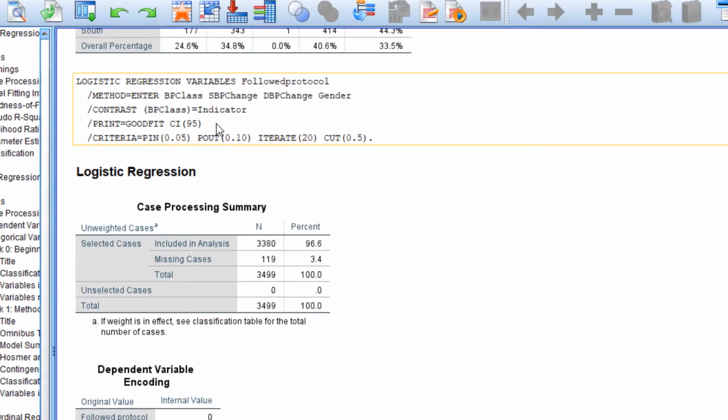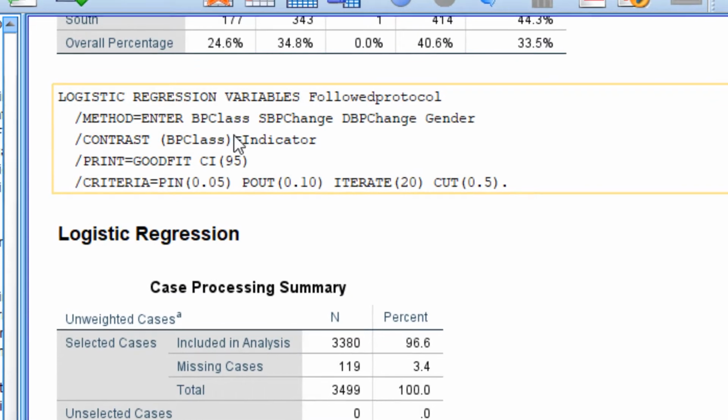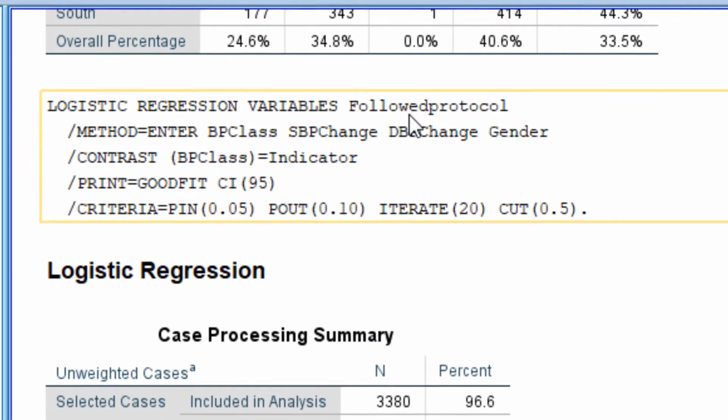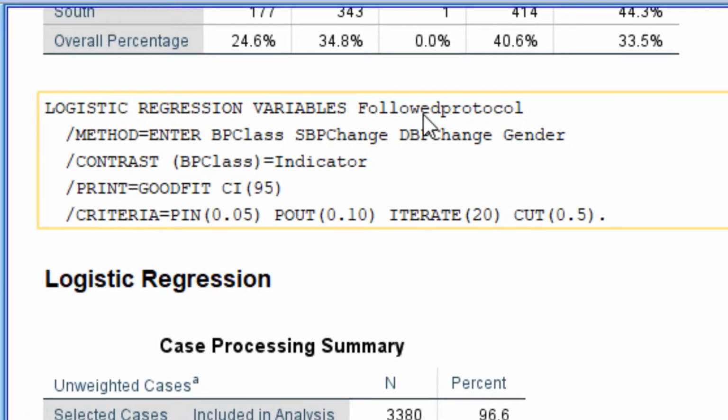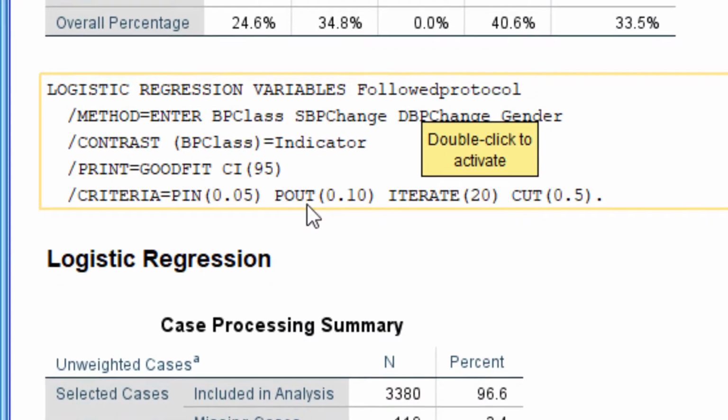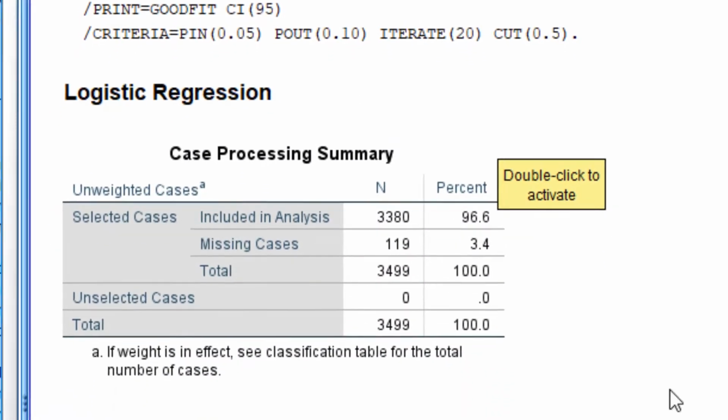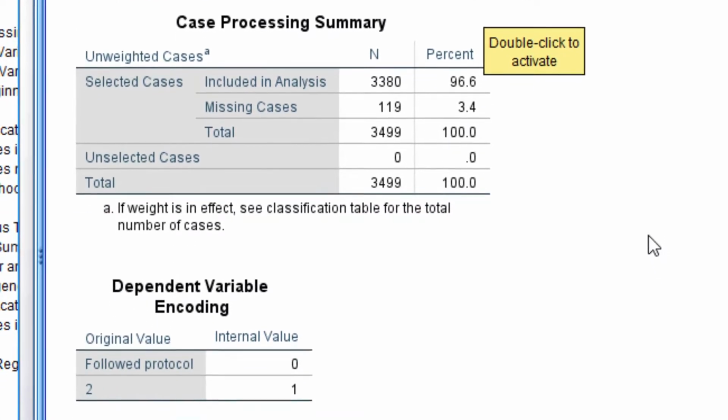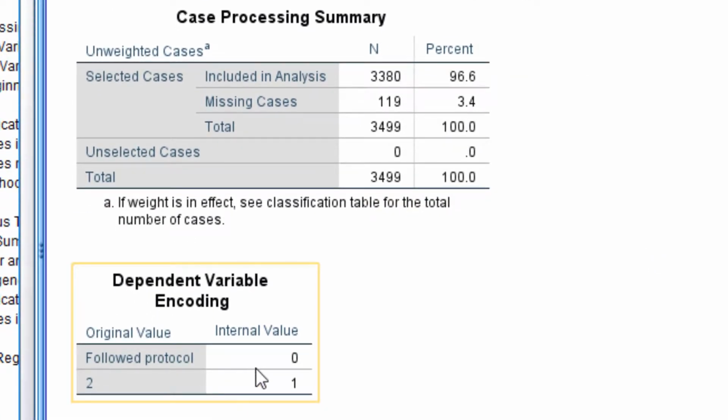So we first start with just what we've done here. In our syntax, just a refresher, we have a dependent variable followed by protocol. And then we have 4 other variables, 2 continuous, 1 nominal, and 1 ordinal. And we use the enter method. Our case processing summary will tell us a little bit about our data, how the dependent variable is coded.